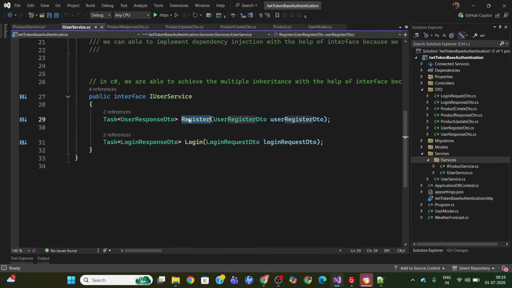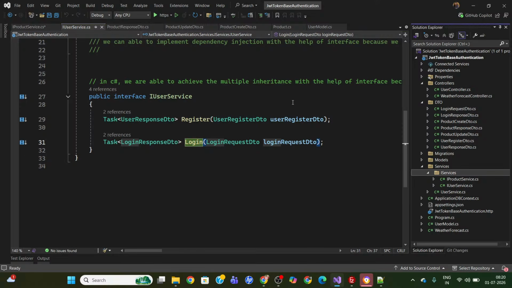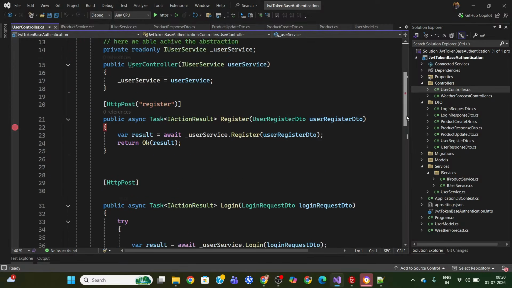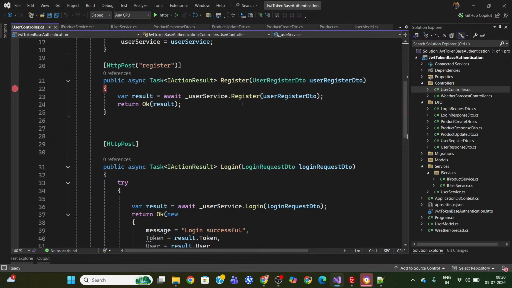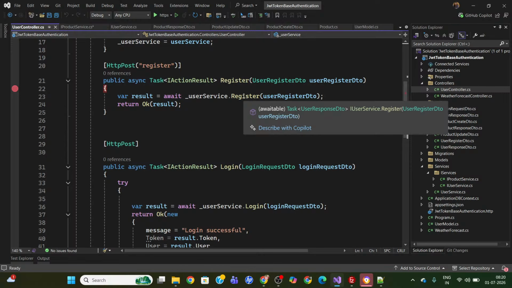So you can see here this register and login method, we can do the implementation here in the service, but in the controller you just call these methods. The register method wants this parameter, I'm only passing that parameter and hiding the implementation. So with the help of this we are able to achieve abstraction, we are hiding the internal details. That's why it's also called a command and query architecture.